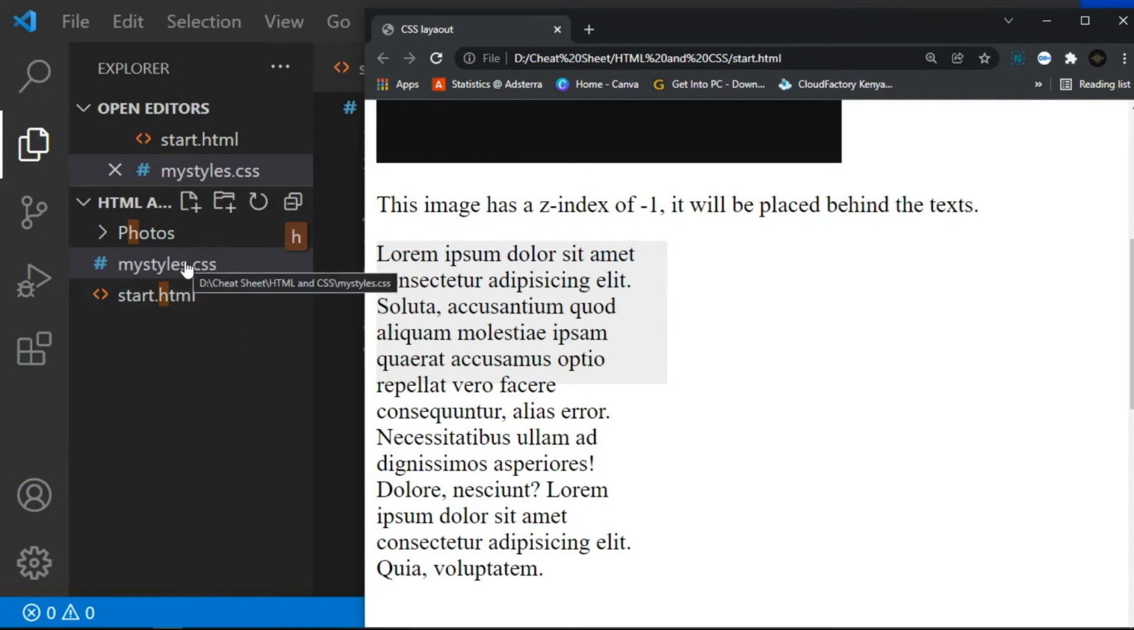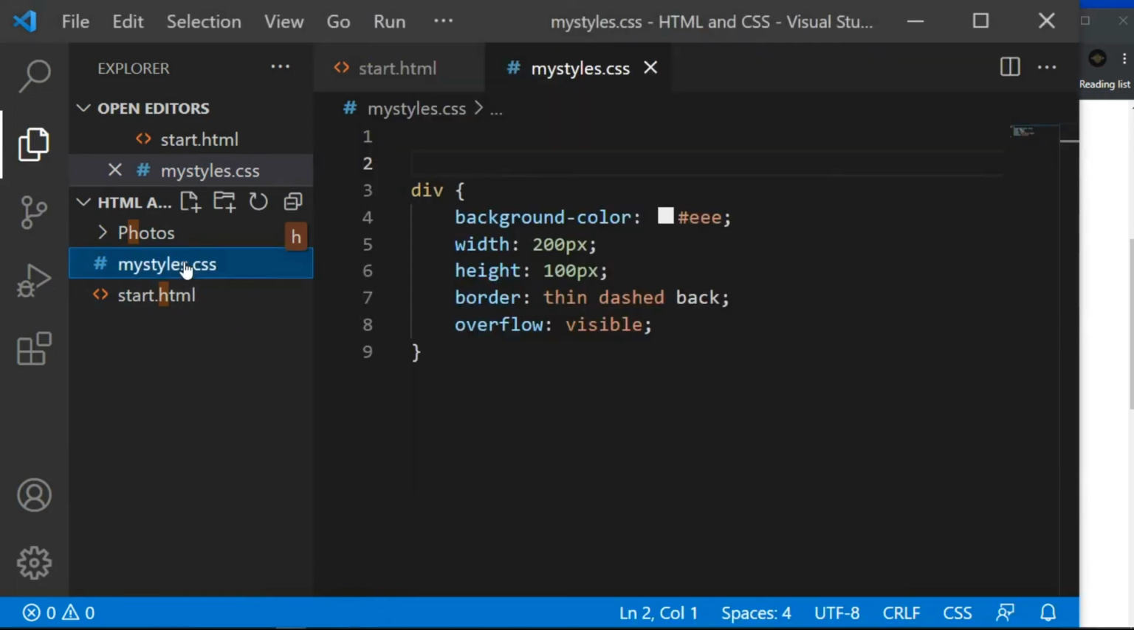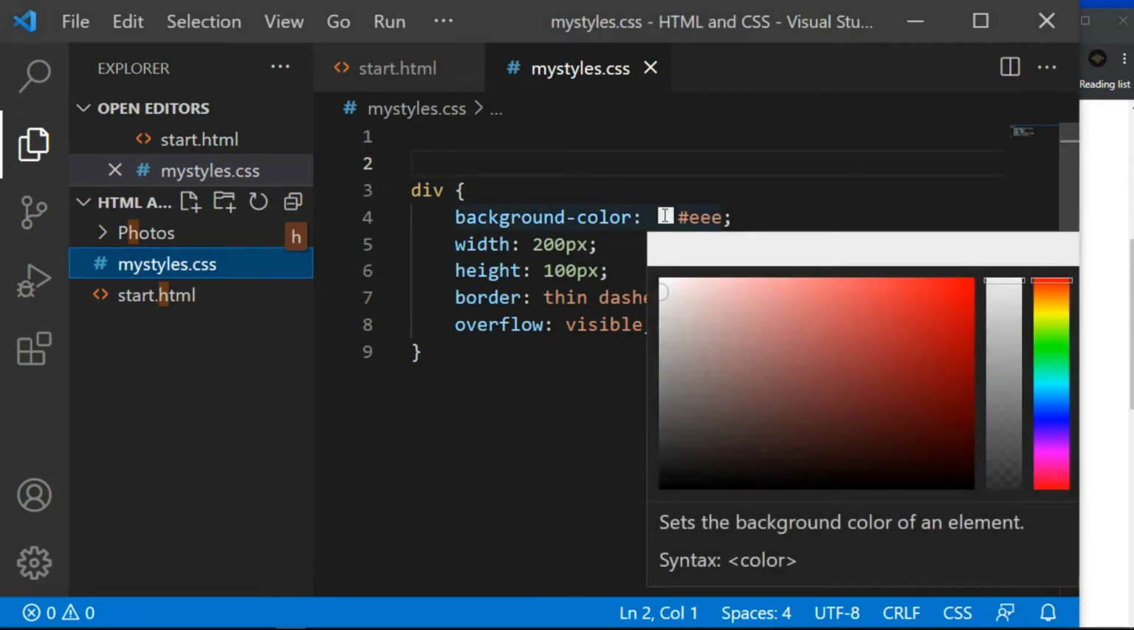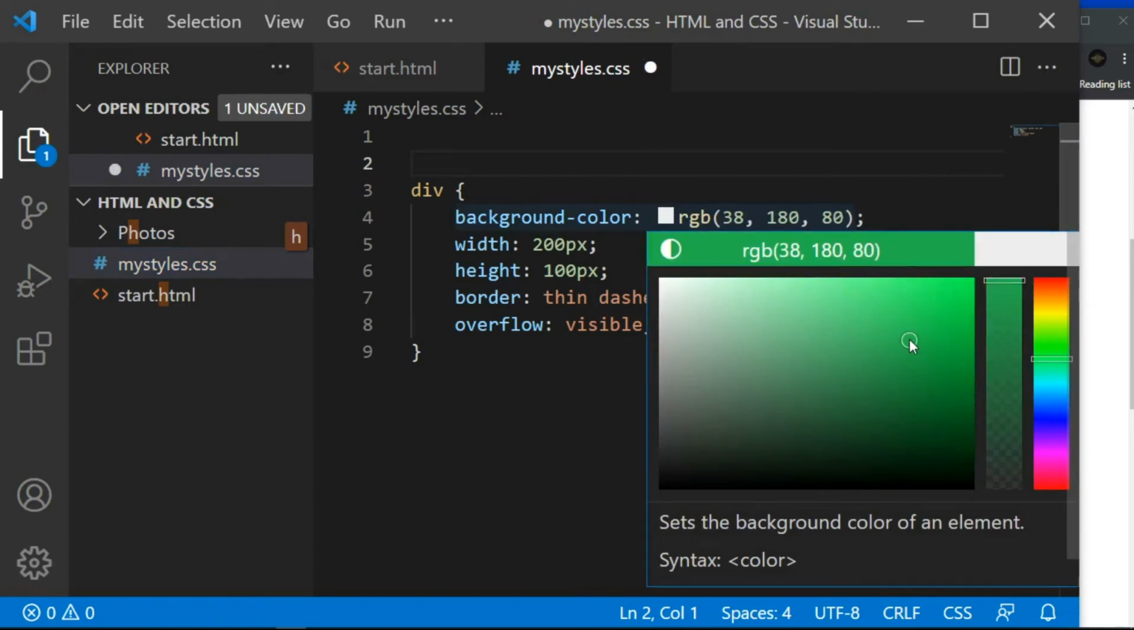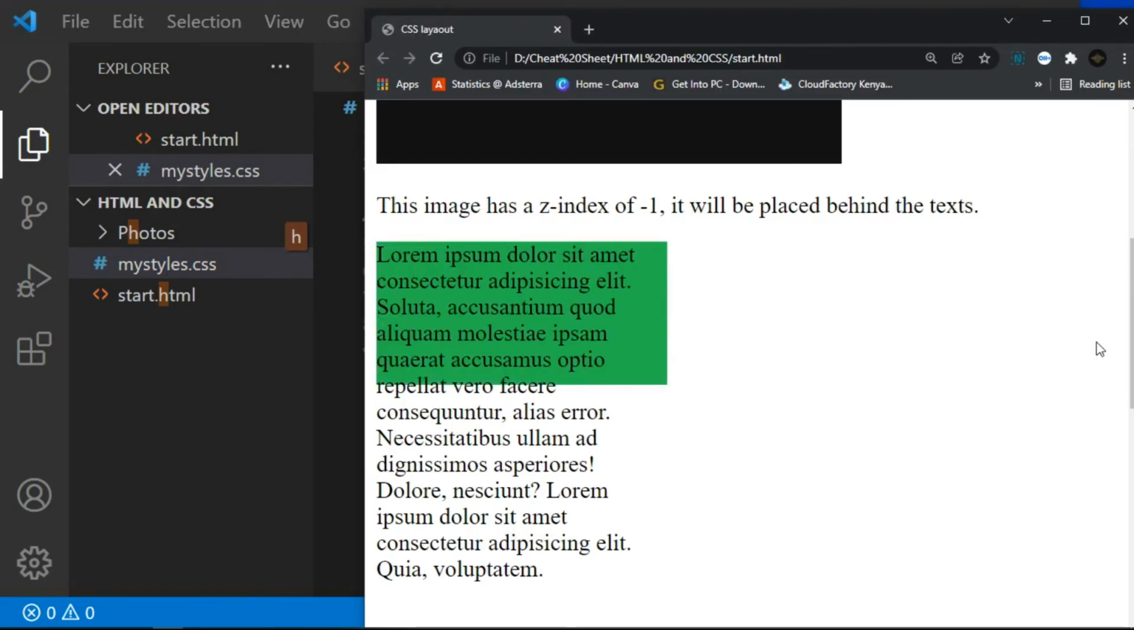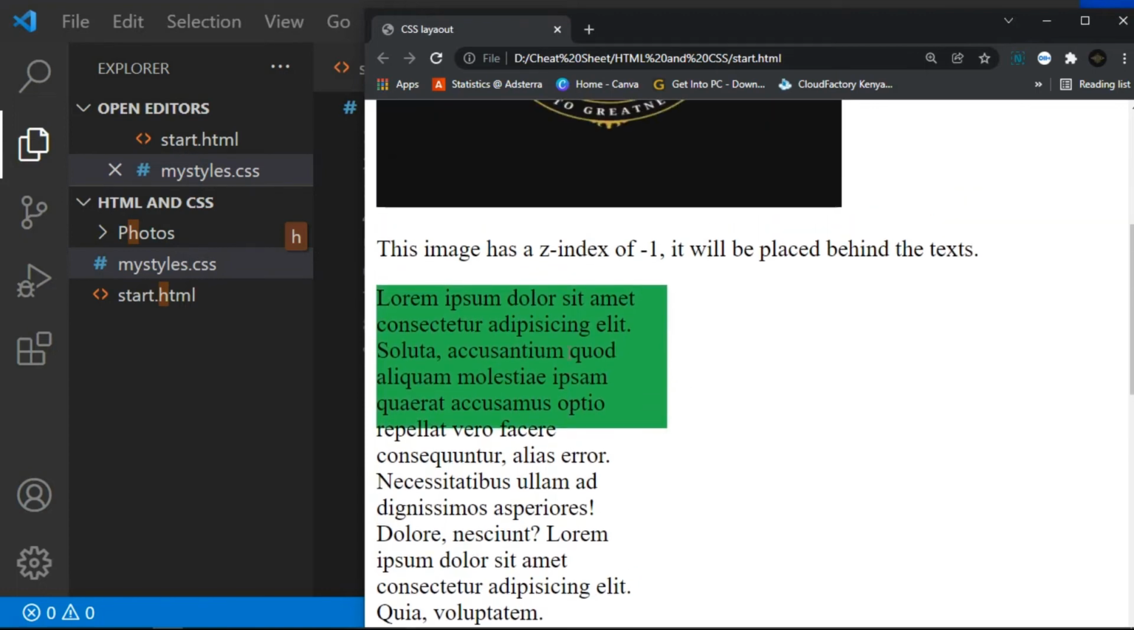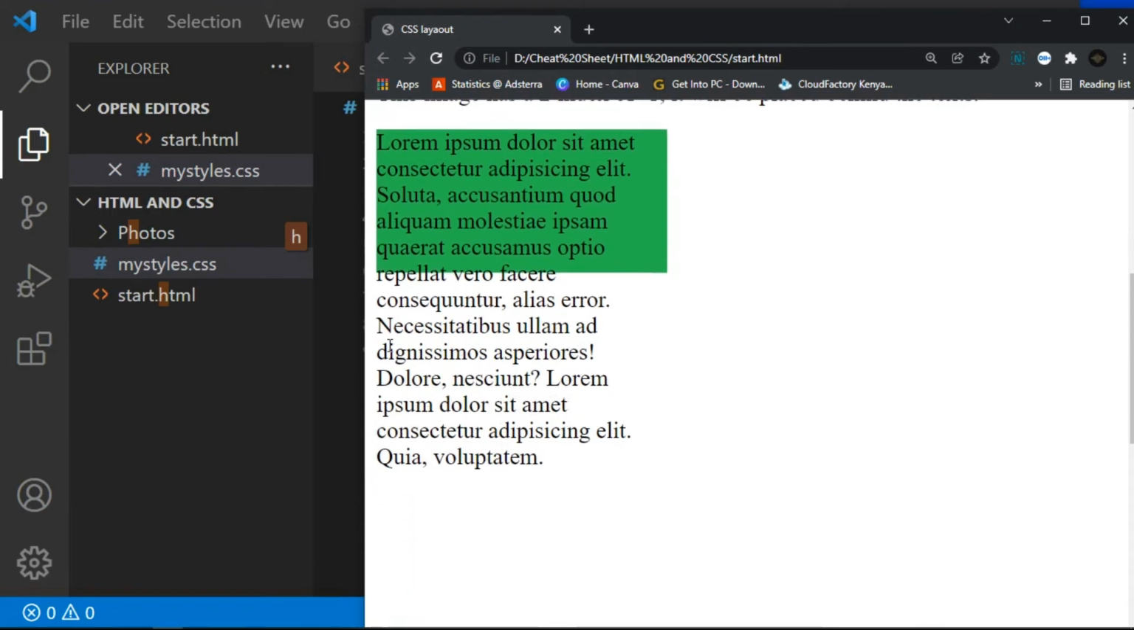So let me go to my CSS, the background color, let me give it another color, let me say green, so that you may see very well. And then I click Control plus S, and then I just refresh. So guys, you can see we have our box, and then we have the overflow. With the visible one, you can see other text outside the box. So this is the overflow, and now it is visible, the other contents are visible.